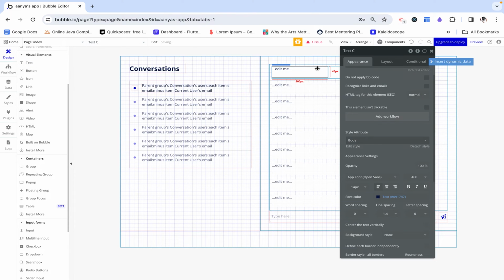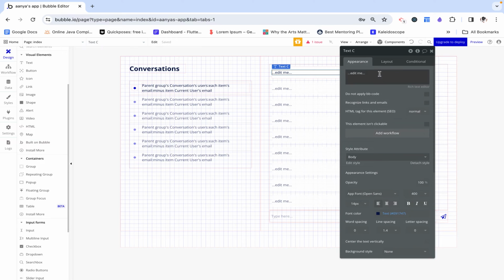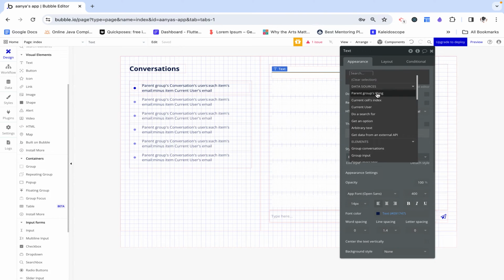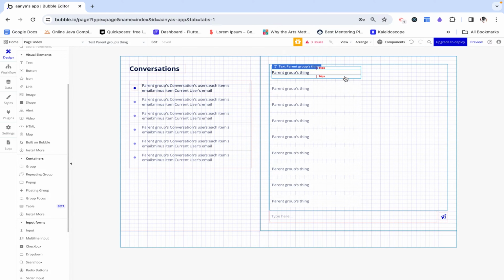Inside this group, I'm just going to drag a text. I'm going to just let it stretch the available thing and give it a min height of 40. And give it no min height and let it just sit nicely in the middle. And this is going to read parent group's thing. Actually, we don't have the logic set up for that yet.